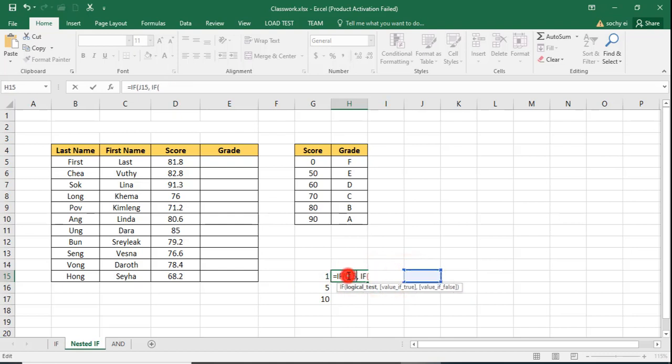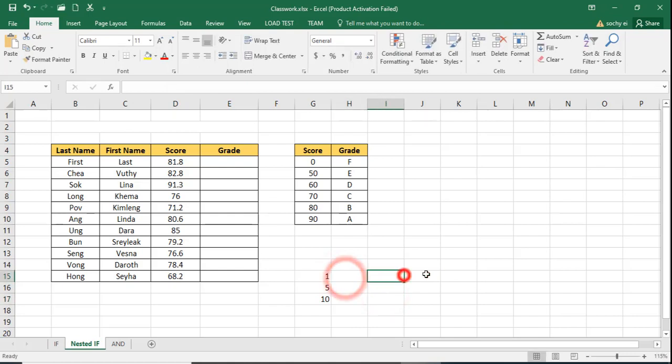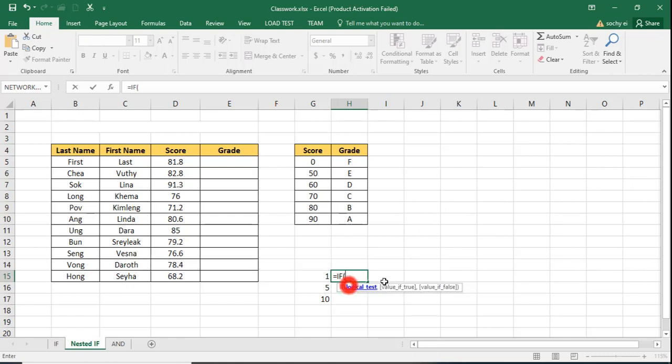Oh, got some error here. Okay, I will type it again. Equal sign, and then if, that 1 equal to 1. The condition will be true, the condition will show 1. Another 1, comma, if.